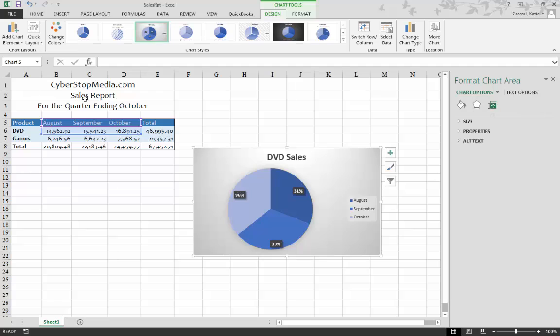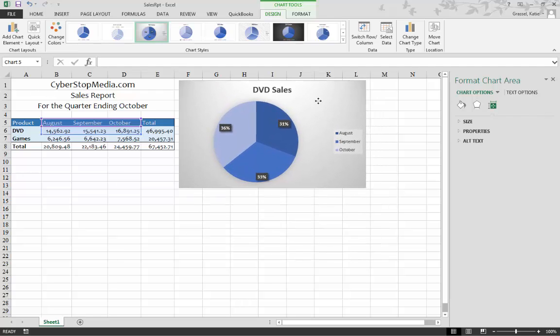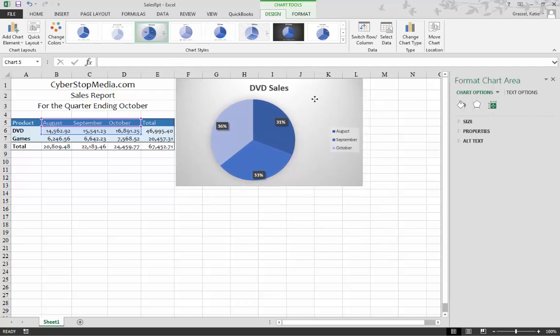You don't have to have the months with your data labels, because we have that included over here on what is called our legend. The legend is what gives you the shading for whichever month it is. Okay, I'm going to move my DVD sales chart kind of up here tight below F to L. That's about how big mine is.